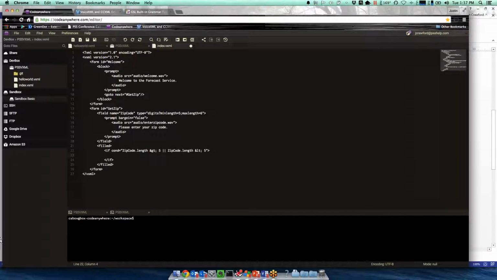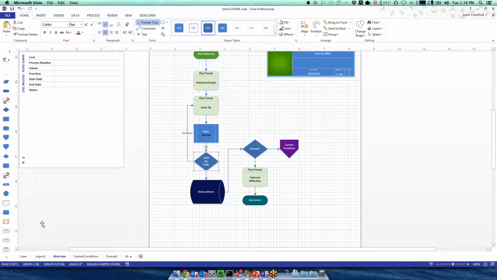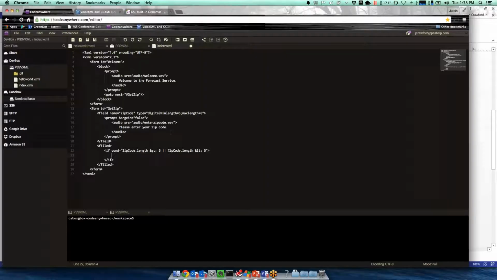So whatever's inside my if tag is what is going to happen if this is true. So if the zip code length was greater than 5 or less than 5, and it wasn't exactly 5 digits, then I'm going to do whatever's in here. Okay? And so what did our call flow say we were going to do? If you'll notice here, coming out of here, it says no match, and replay your prompt. So the way we do that, go ahead.